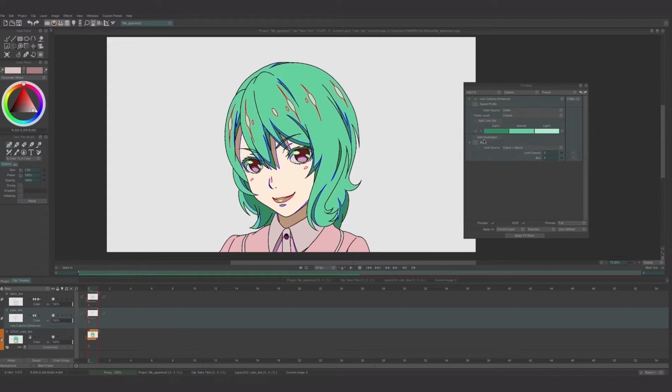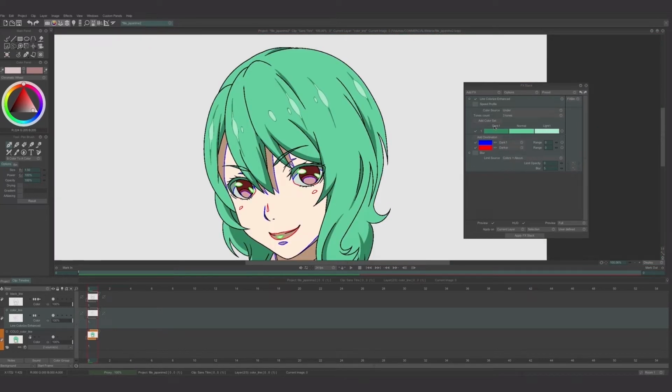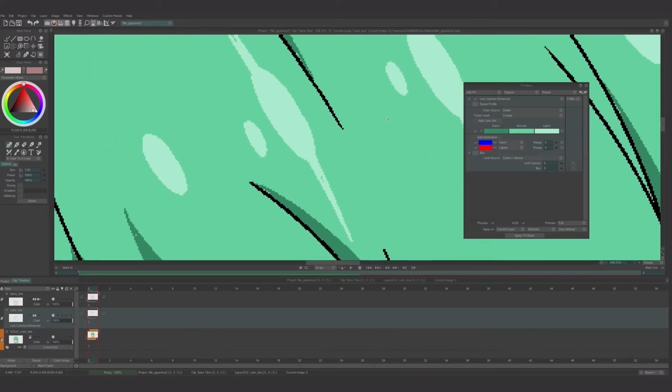Add Destination will allow me to add the color code, which means the colors of the colored lines. Here, blue and red. The blue line are assigned to the darker tone, and the red line is assigned to a lighter tone. Keep in mind that your lines must be aliased.